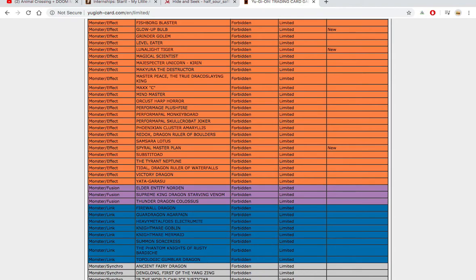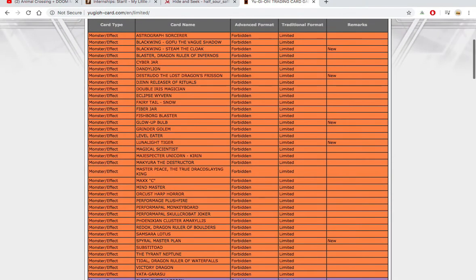I'm not really sure what Spiral does without Master Plan. Lunalights, I guess you could do the fusion OTK variant of it. Without Tiger, it's much harder to play. I mean, I guess you could run more Lunalight Perfume potentially, but that might be the only thing there.